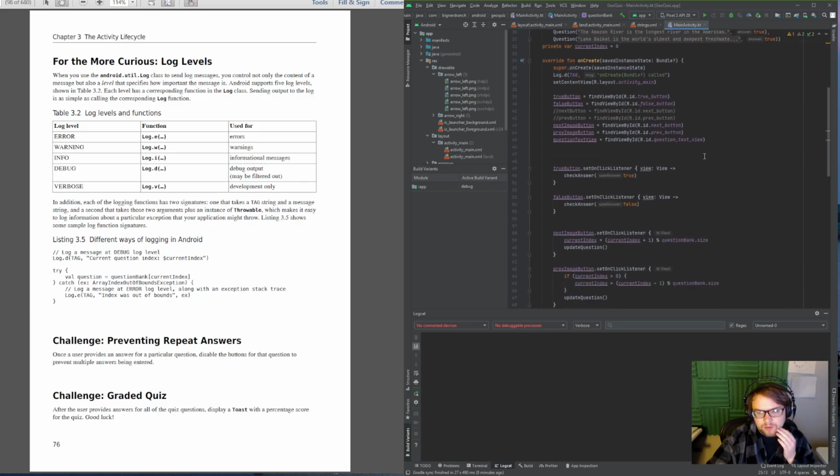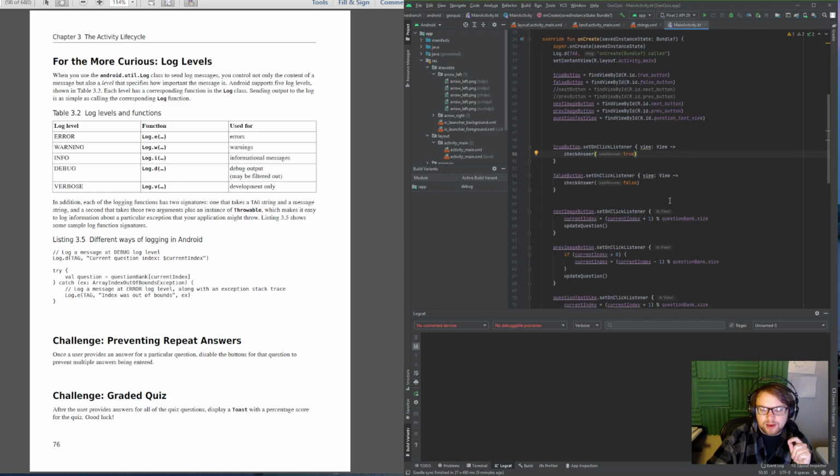So I'm looking for the toasts. So you want to check answer. Let me make sure my audio levels are good before I get too far. Testing. Okay, looks good. True button, on click listener, check answer. So when I hit true or I hit false, it's checking the answer.